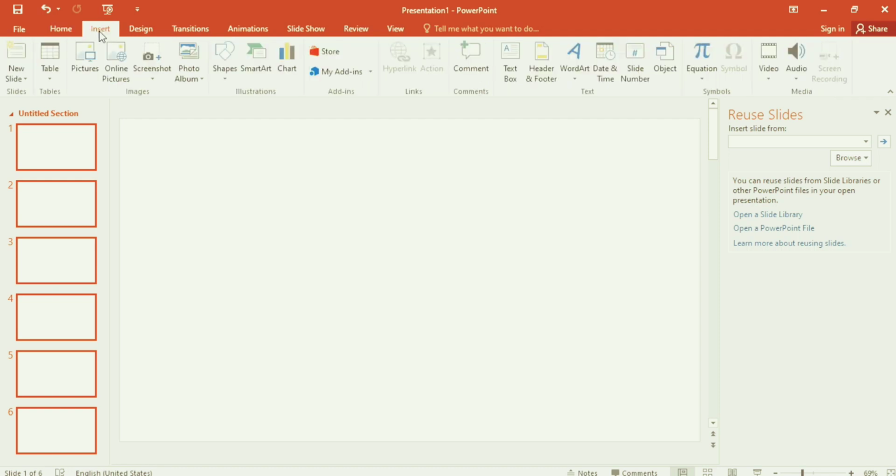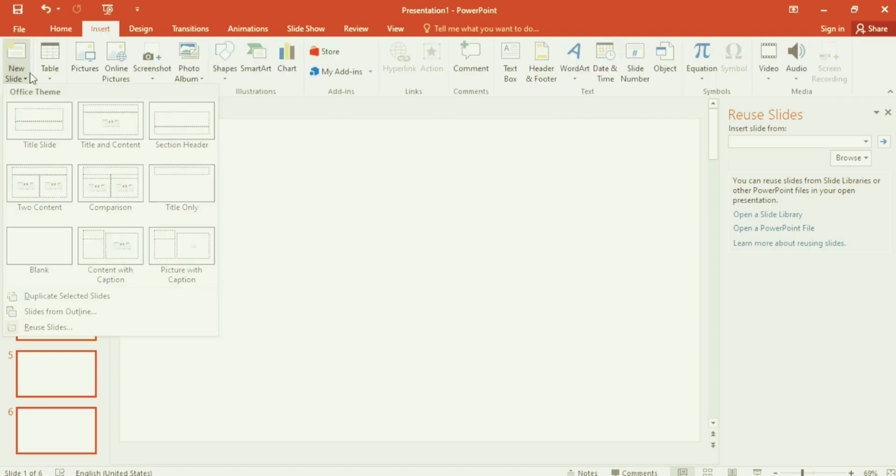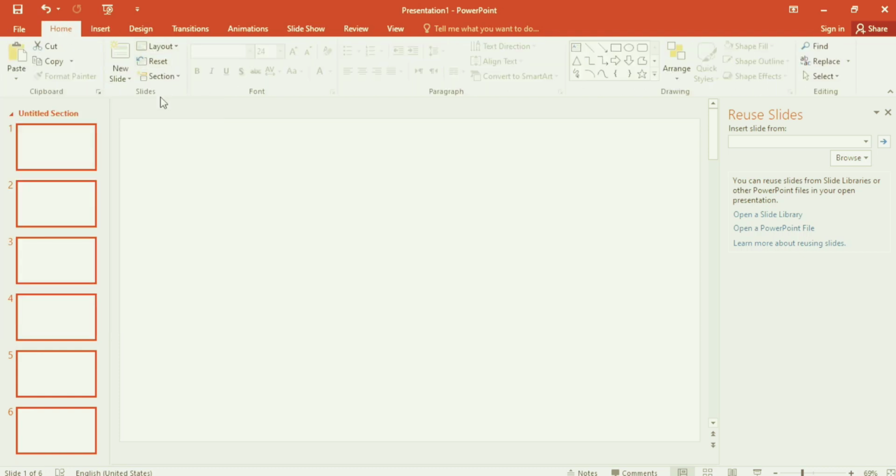And in the Insert menu we have just add slides, not layout, not reset, not section options.